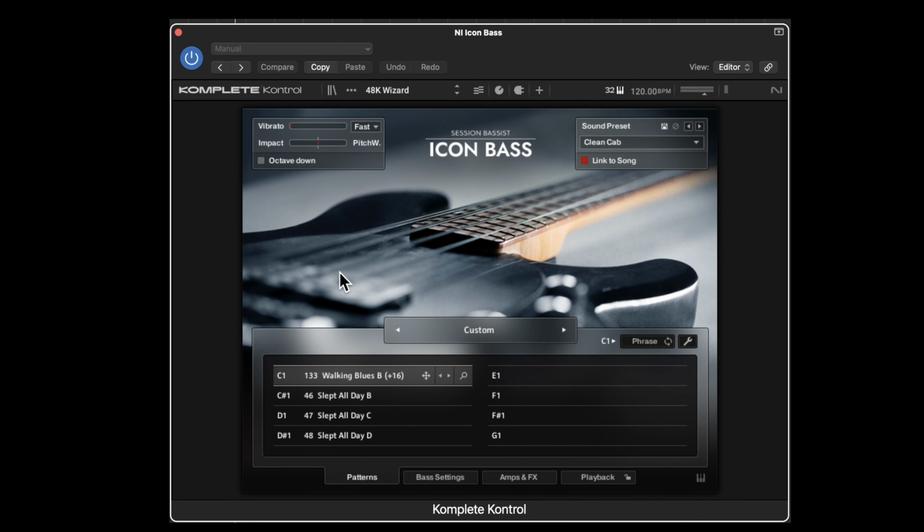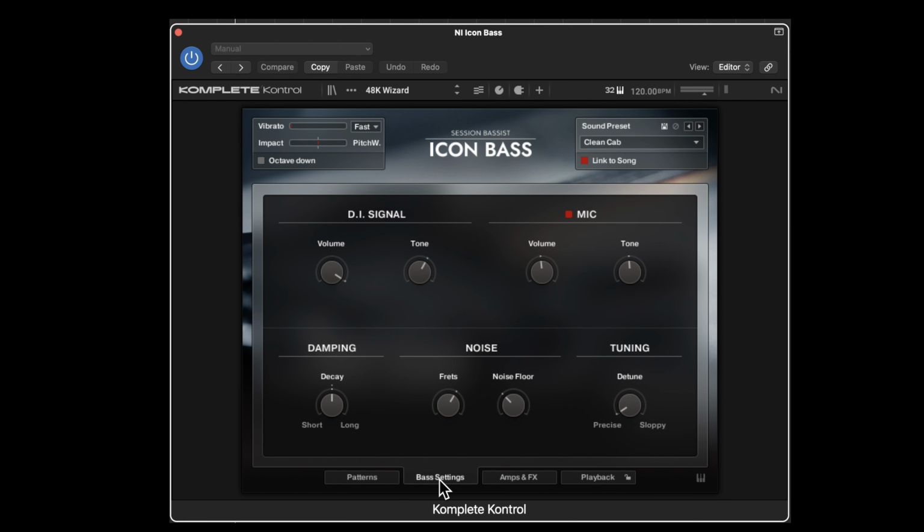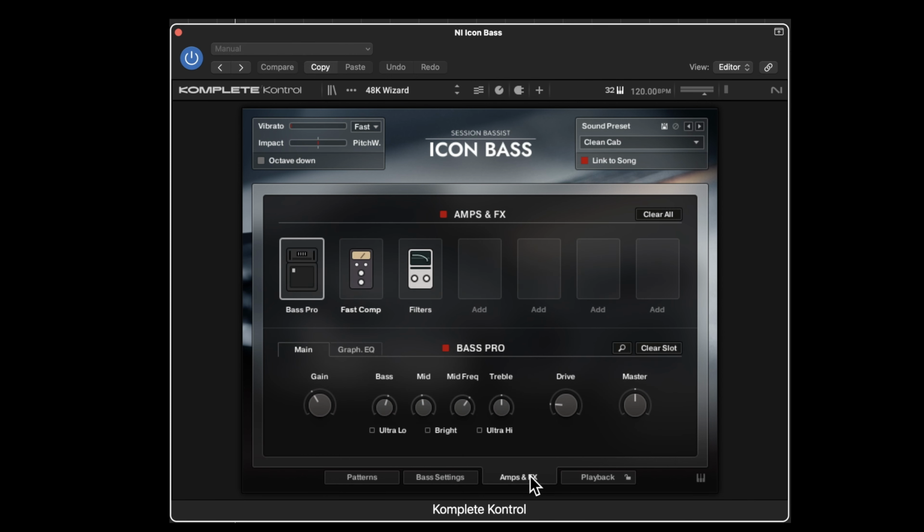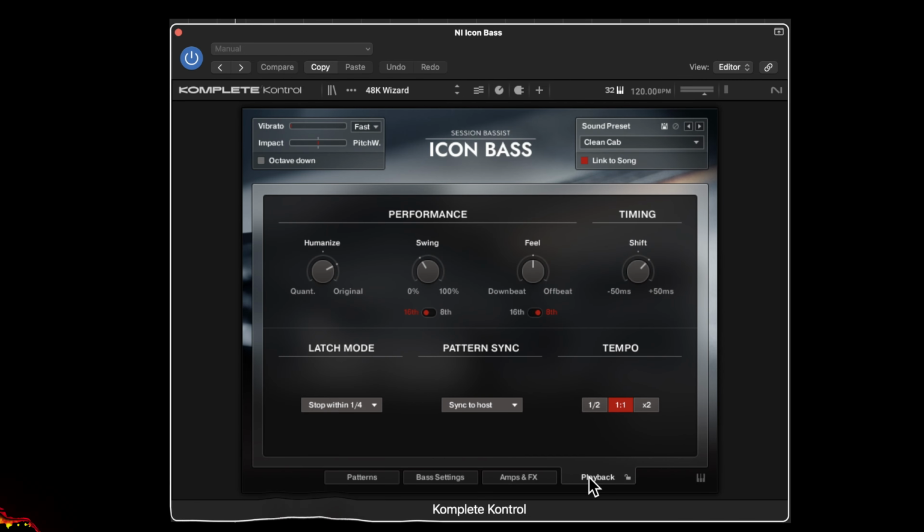So beyond picking the patterns and the key switch assignments, you've got a bunch of bass settings for the microphone or a DI box, and you can control the fret noise, the noise floor, and the tuning. Then there's different amp effects and foot switches that you can add in, and then there's some playback options.